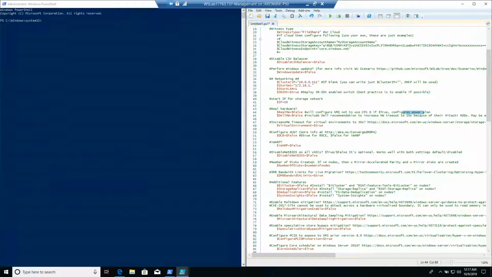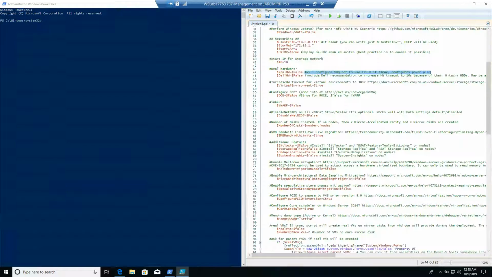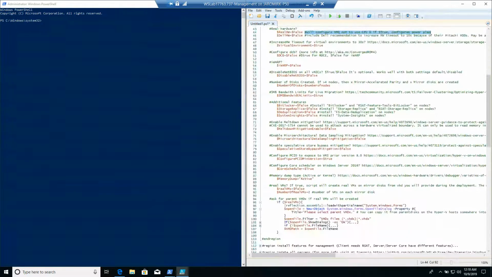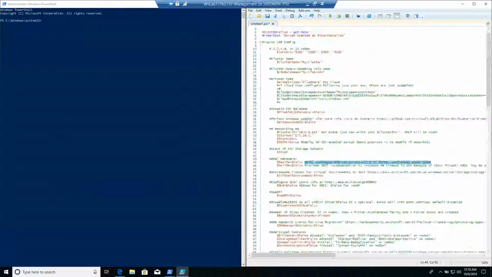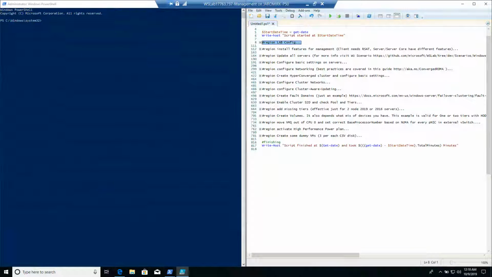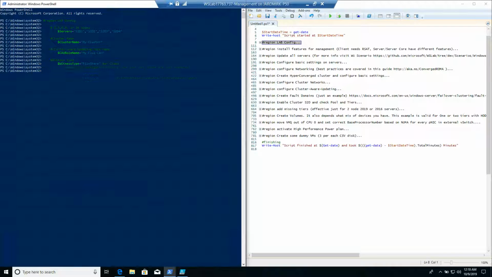So just read all of these small comments, because I'm trying to describe everything here. And if you are missing something, just open up an issue on GitHub and I will make it better for you, with all the features and everything. So, okay, this is the lab config, right? So let me just copy this and paste it by right-clicking into the PowerShell window.